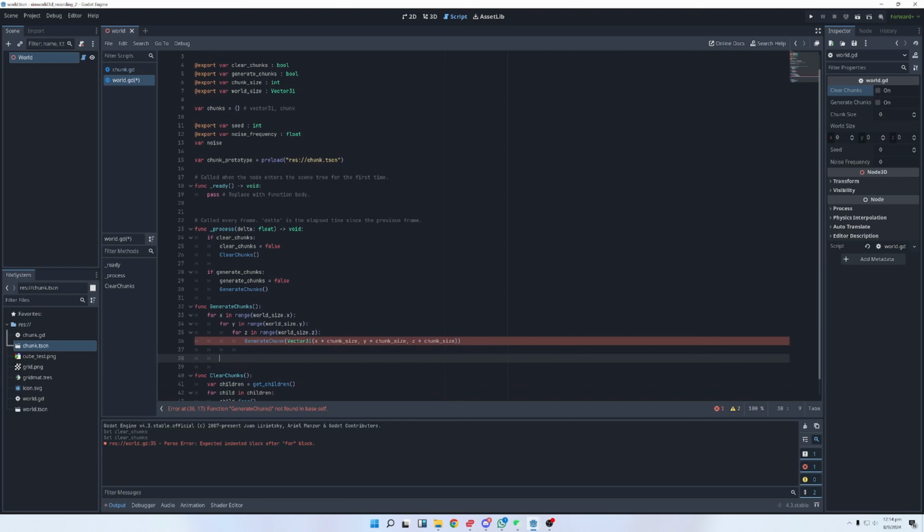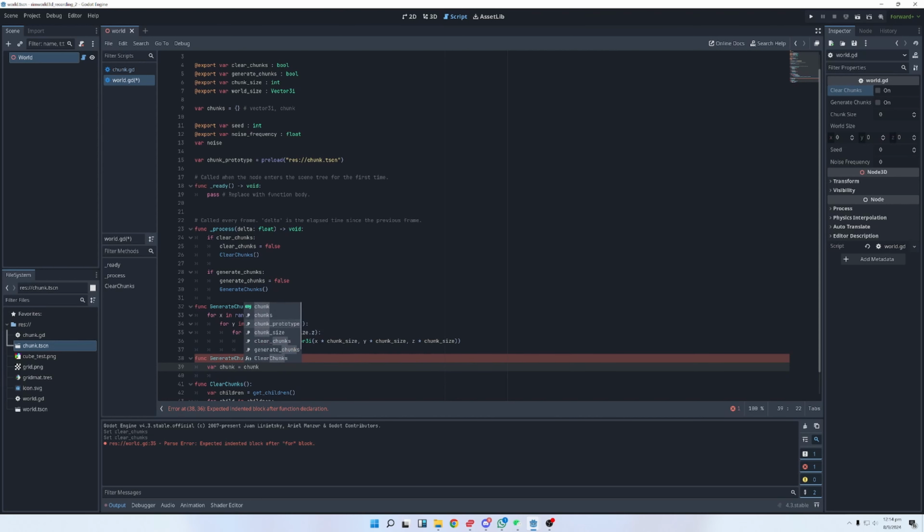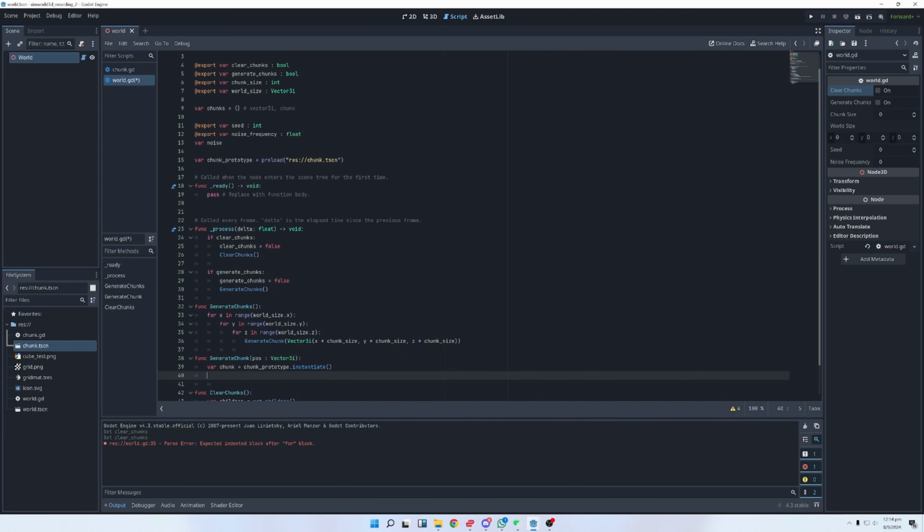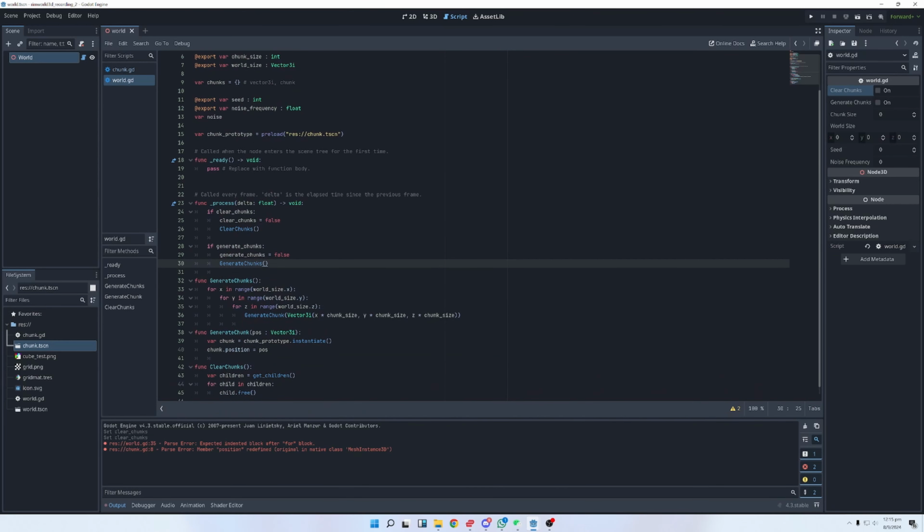And then we need to make this generate chunk method, which takes a pos. So what we do is we make our chunk, which is our chunk prototype dot instantiate. We're going to tell the chunk its position, which will be pos. So that's the actual position of the mesh. So we need to keep that.